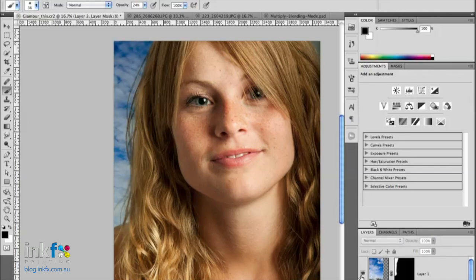If you're shooting models on a white background, or you've got shots where there's a very light background, this technique will work for you.